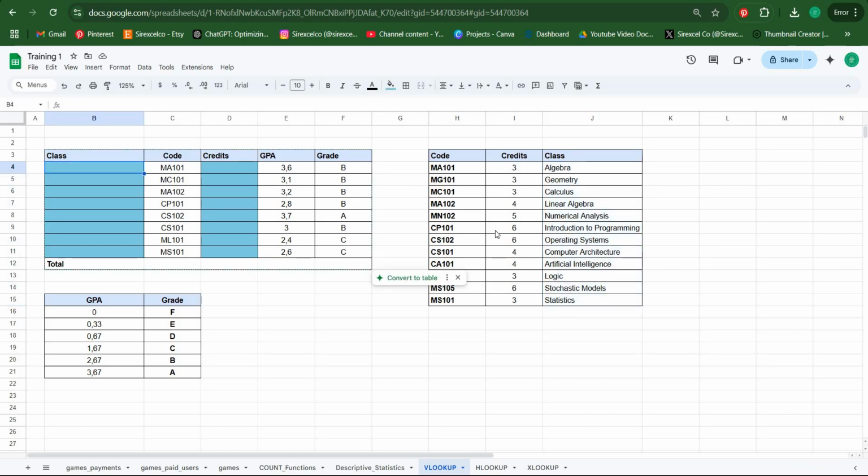So for instance, in this case, we have the codes in here and we're looking for the classes and credits, and the information that we need is in here. So write VLOOKUP, which stands for vertical lookup. It is going to first ask me the search key. My search key is the information that I want to be searched. So in this case, it's the code.